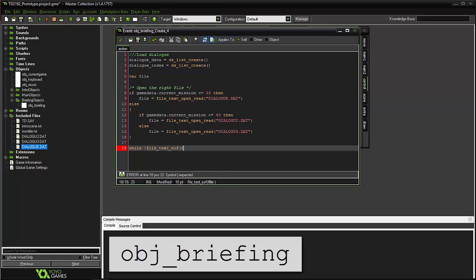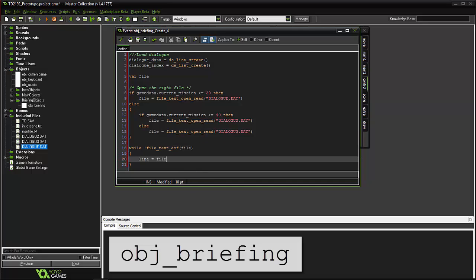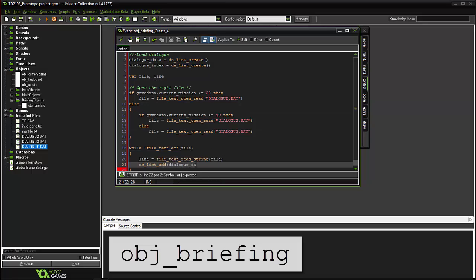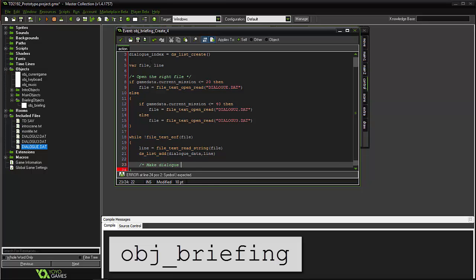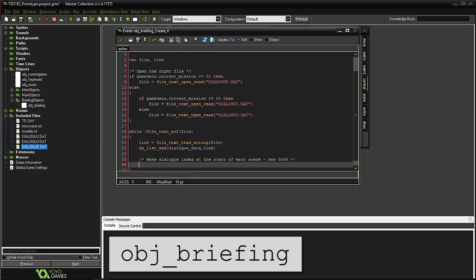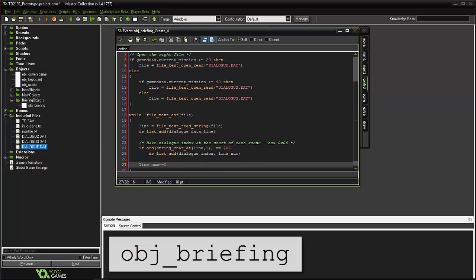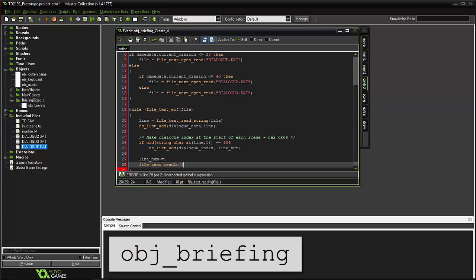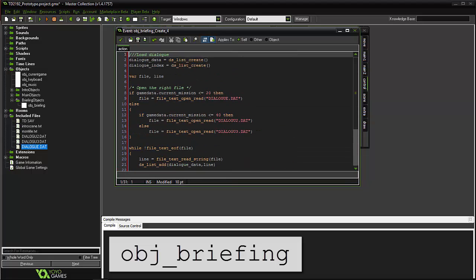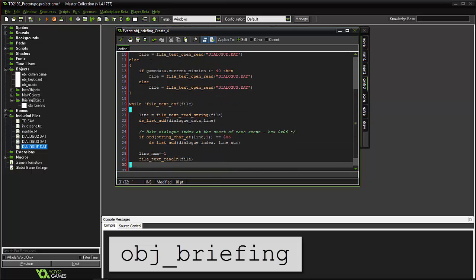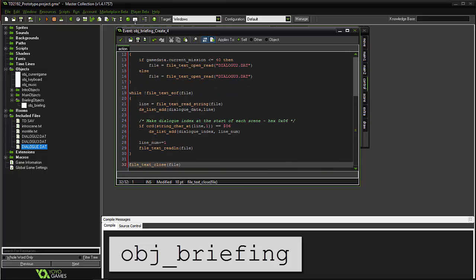Now we start reading everything. Each line gets added to the data list. Then keep an eye out for the start of each new scene and add an indicator to the index list. We'll just keep track of the line number we're on and add the relevant line number to the index. Close the files. Let's start at 9 number 1. That should be good for the dialogue reading.